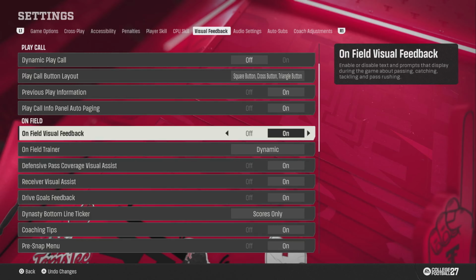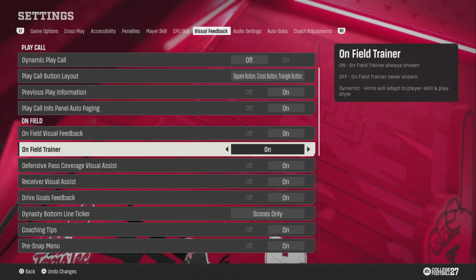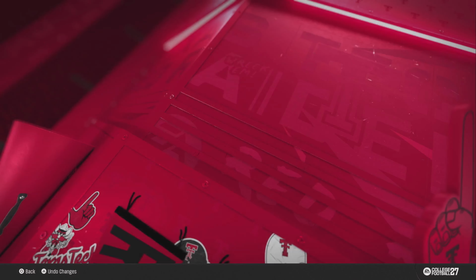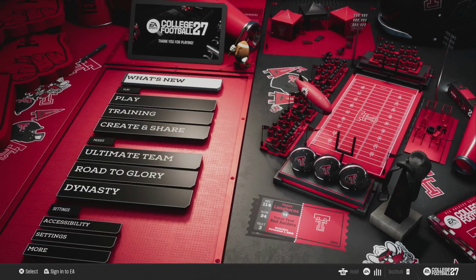Essentially, just go ahead and look for it and you can change it from dynamic, on, off, whatever works best for you. It'll tell you what it does up in the top right corner as well. But from here, set it, back out and save your changes and you are good to go. The process is that simple.